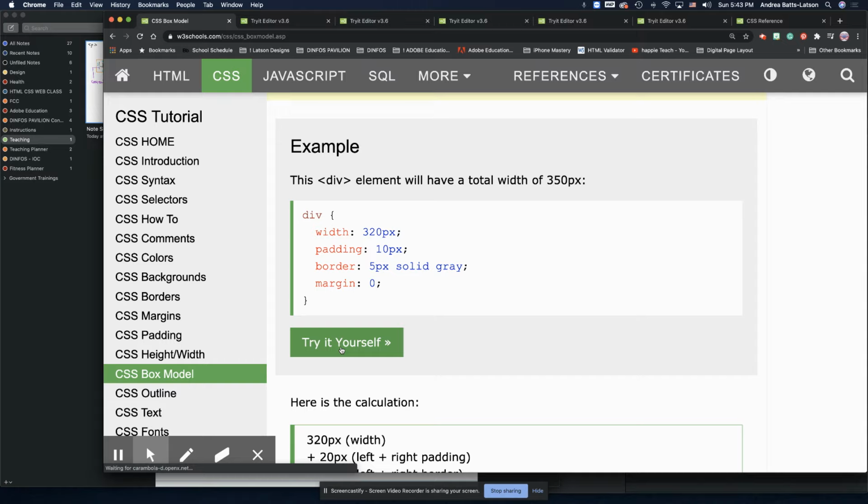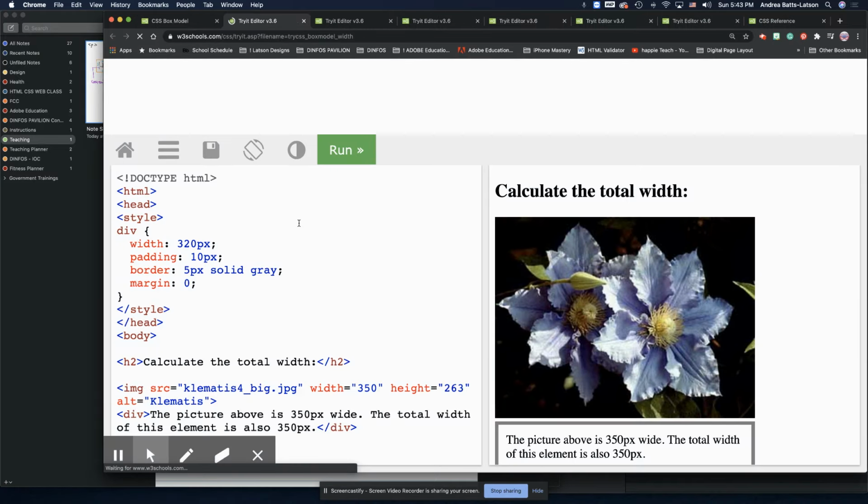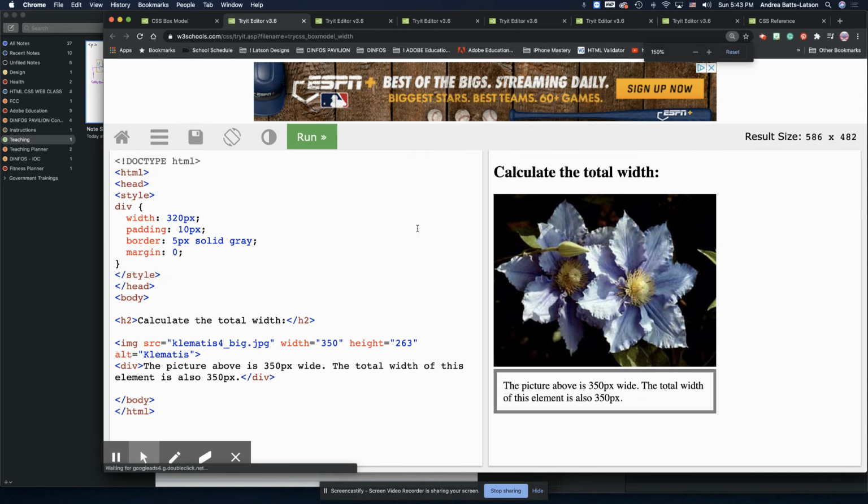Just to show you this a little bit more, let me make this a little smaller so we can see it. Right now we have this div, and the div width is 320, padding is 10, border is 5, of this image. It says the picture above is 350 pixels wide, total width is 350, because you have to add the padding on the left and the right side of 10 pixels, and the border on the left and the right side of 5 pixels, because we're talking width.